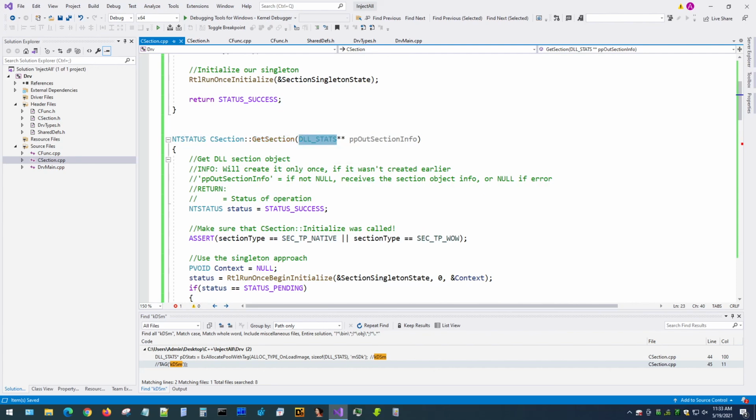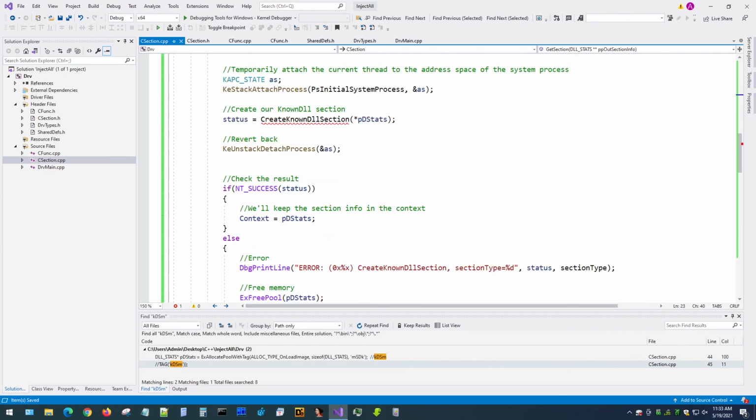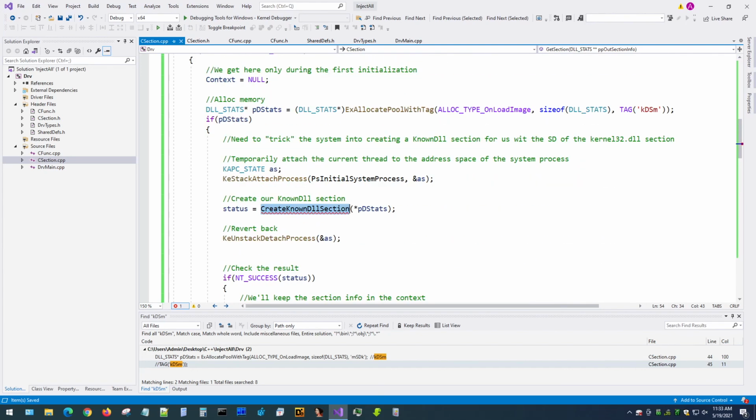Okay, so the next thing to do would be to actually code our function to create the known section, and we can do this in the next installment of this tutorial.